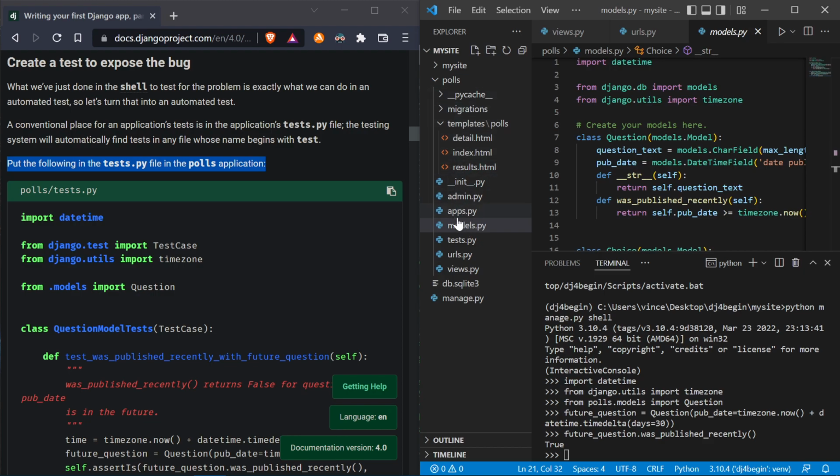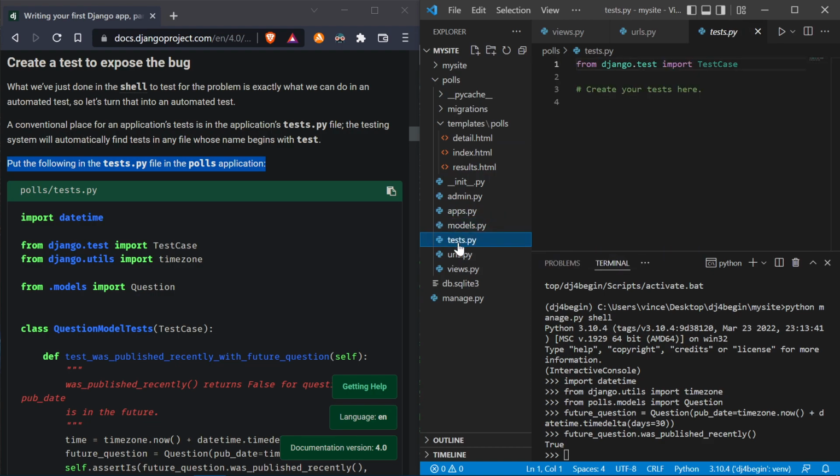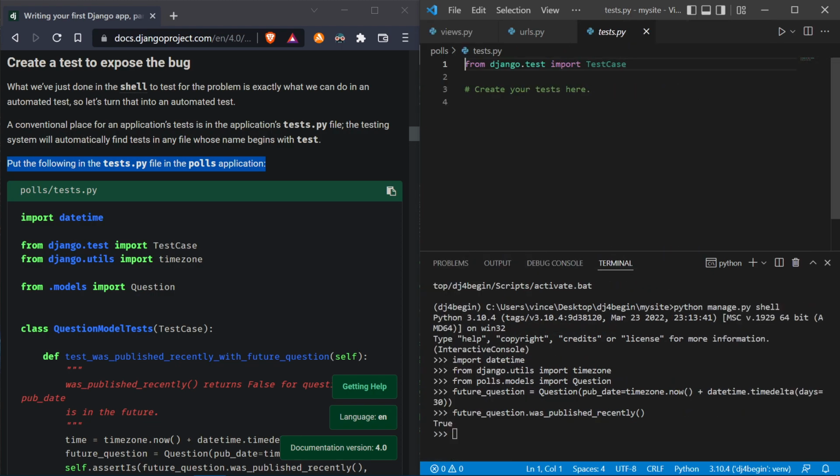Test.py, here. It's in the post folder for the post application, and then we have the test.py. And then Control B to turn off the sidebar. So we have test.py URL. Actually, we have to open the model also. Okay. So, test case. Here we have test case.